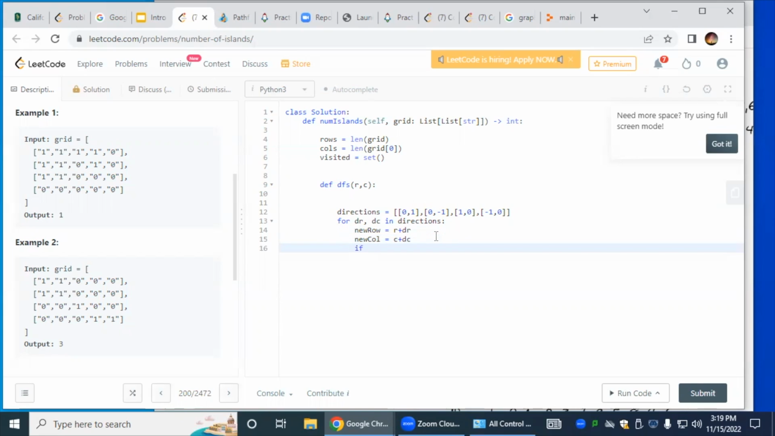And then we check if new row in range of rows, and new column in range of columns, and new row, new column not in visited. So this is just to check, and then what else do we need to see? And new row, new col.